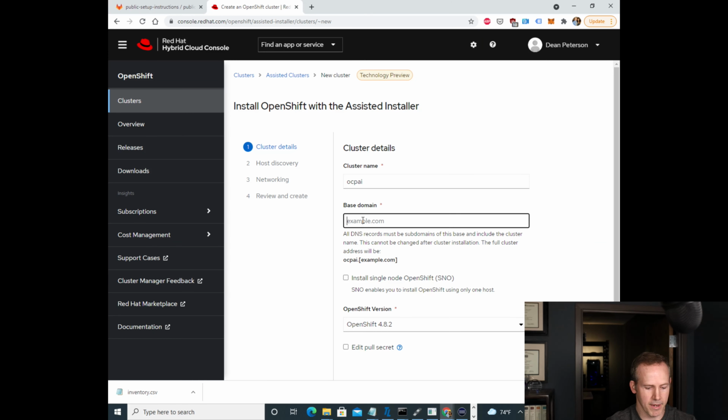And then my public domain name, because I like to be able to access my clusters publicly wherever I'm at, and I own a domain name in Amazon. It's enterprisewebservice.com.